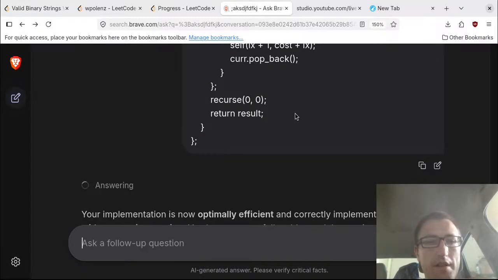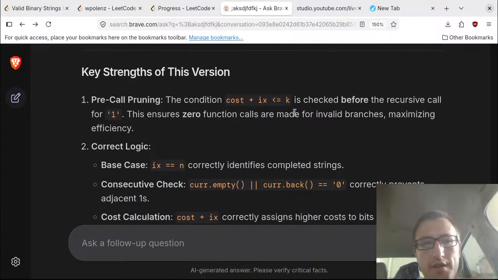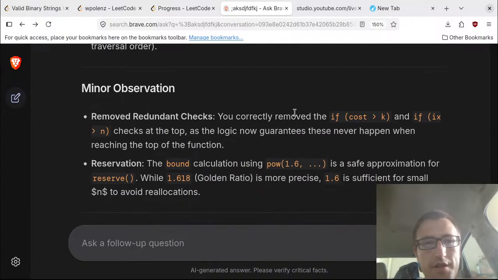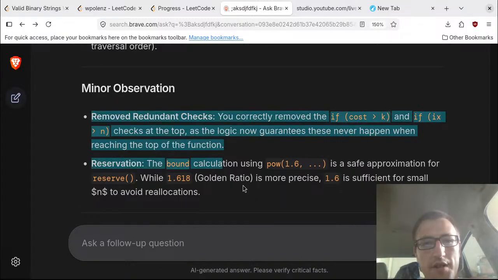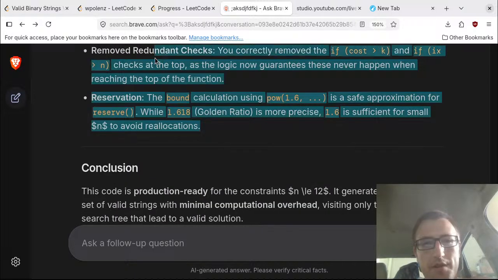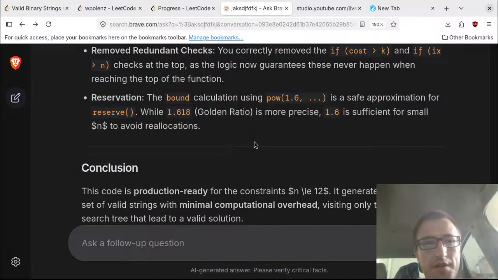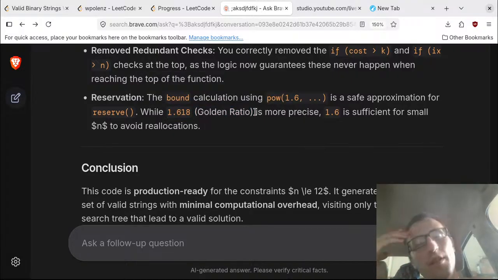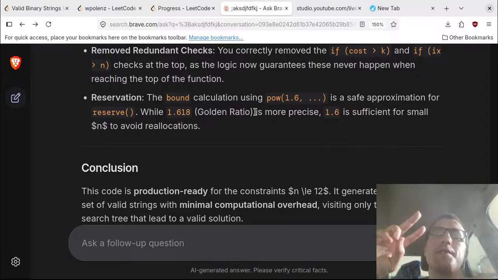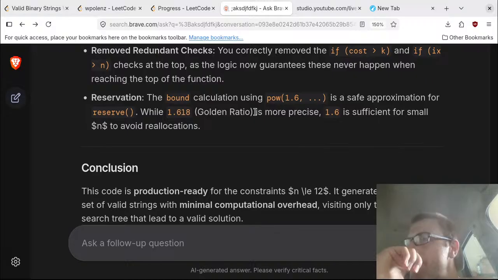Optimally efficient, key strengths, correct logic, redundant checks, reservation, safe approximation. It's more precise, efficient. The thing is, you don't need the full golden ratio because there's a couple of reasons. The first one, oh wait, no. Actually, you do want. I could do 6.2. It's probably better. 1.6 is fine.